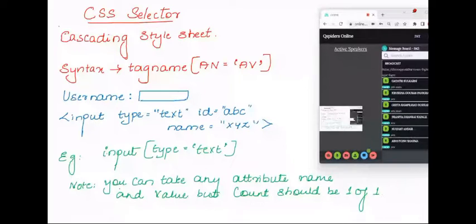Now you can ask me a question: ma'am, how do we get to know if the count is one of one? How do you verify? That is the next thing you are going to learn.